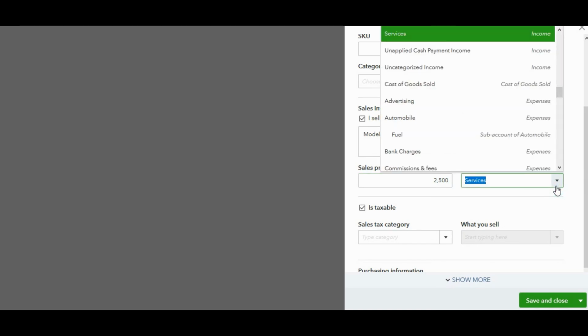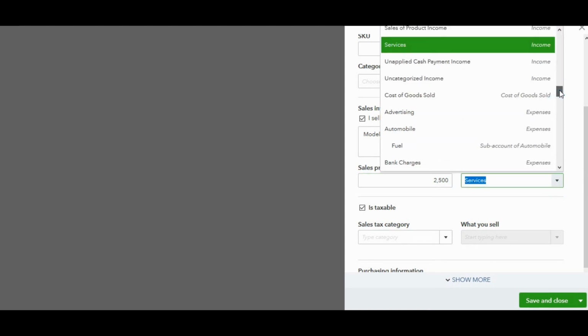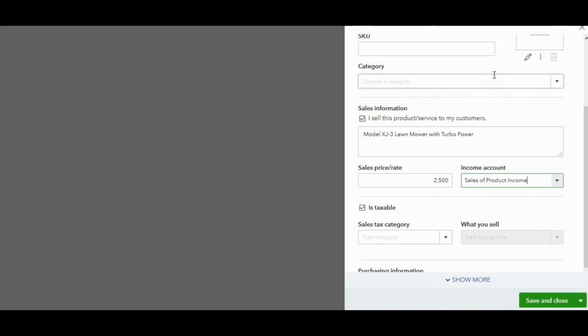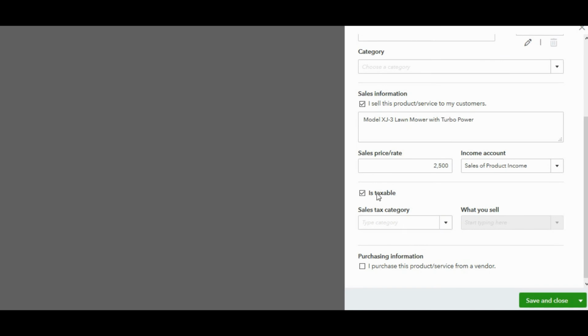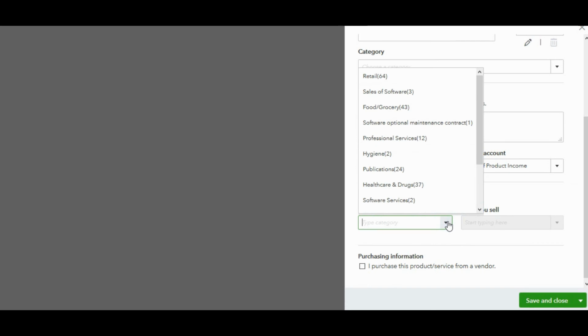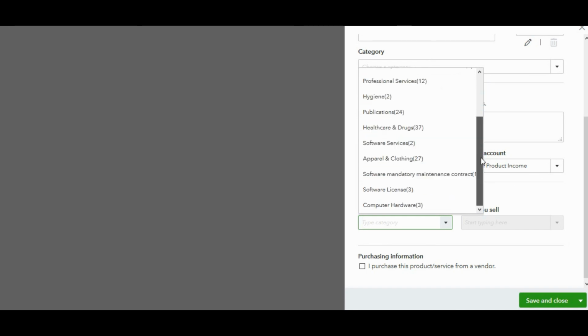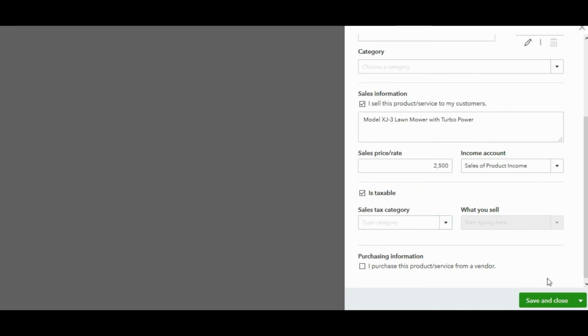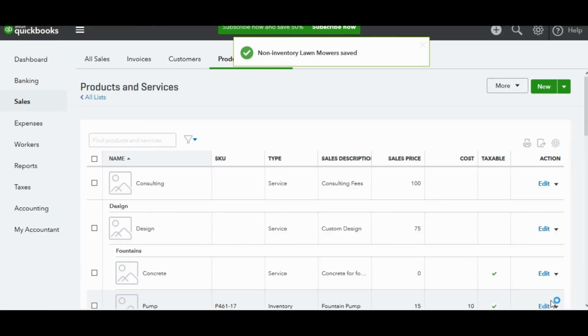And instead of going to a service, now we can go ahead and say this is a sale of a product or whatever income account we want to point it to. If it is taxable, go ahead and add that in and make sure that's checked off. We can also go ahead and add in what kind of taxable item it is if we would like to here. I'm going to go ahead and save and close this. So pretty easy to set up your products and services.